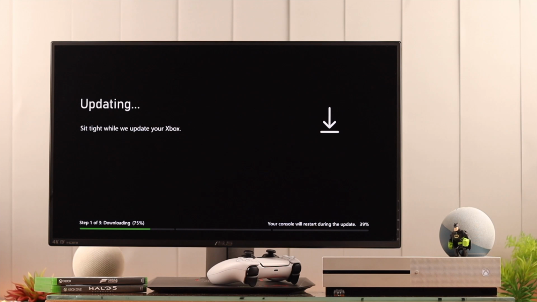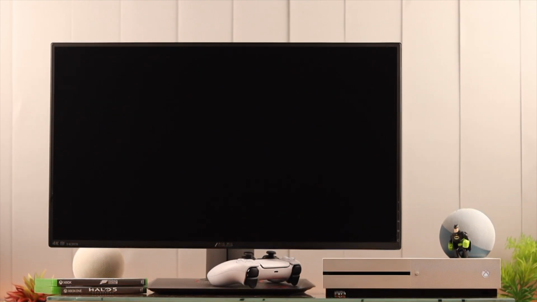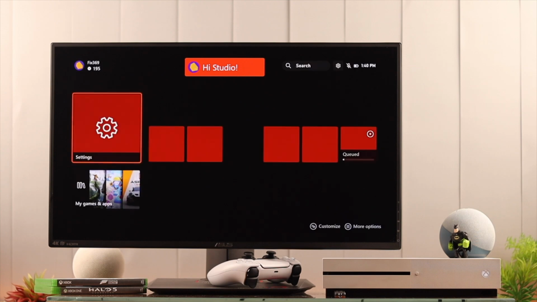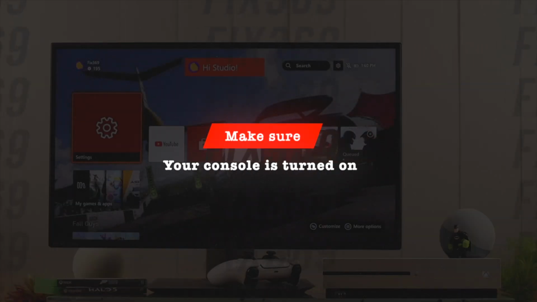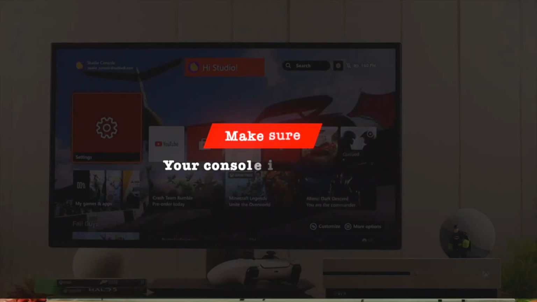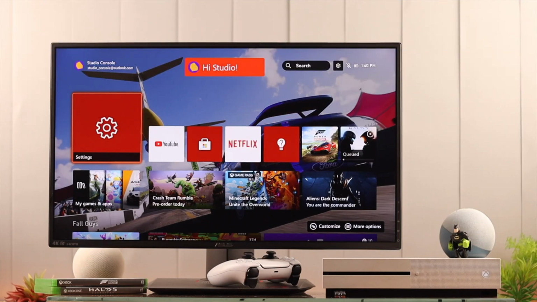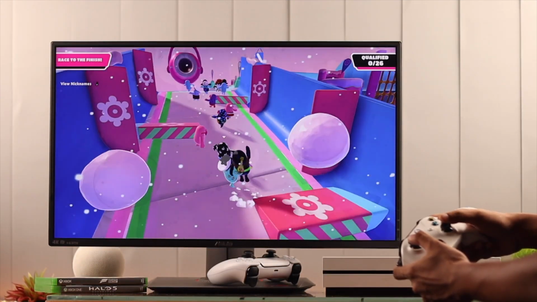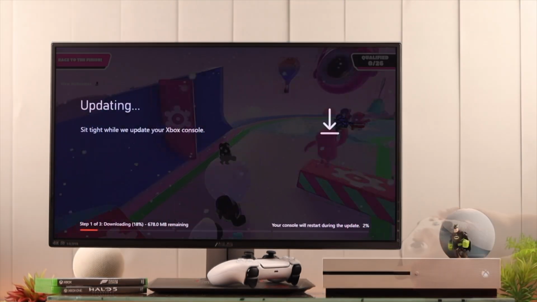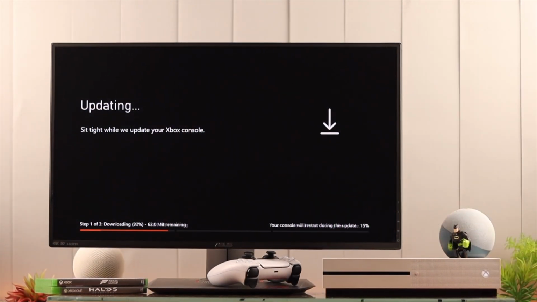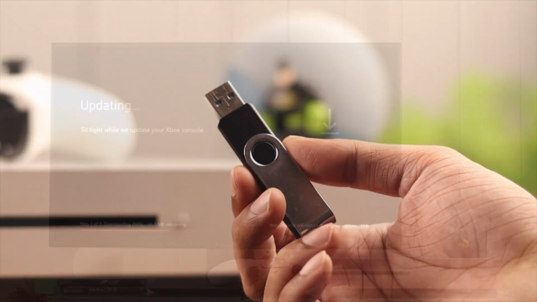And your console may restart a few times during the update, and it will take a while, so be patient. And make sure that your console is turned on during the whole process. After the update is complete, you'll get logged in straight to your home screen, and you'll see whatever problem you're facing has vanished. This is how you can update your Xbox Series S or X console using a USB flash drive.